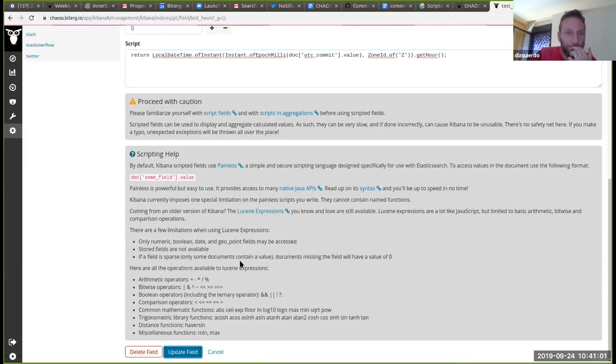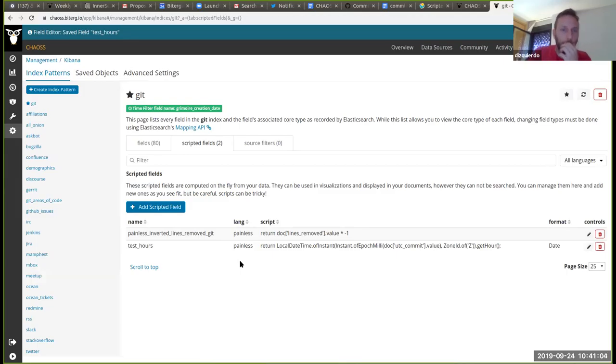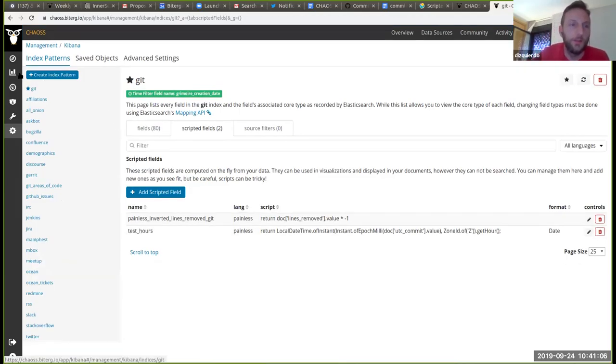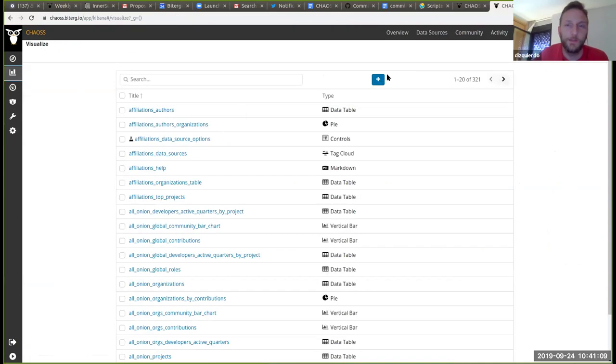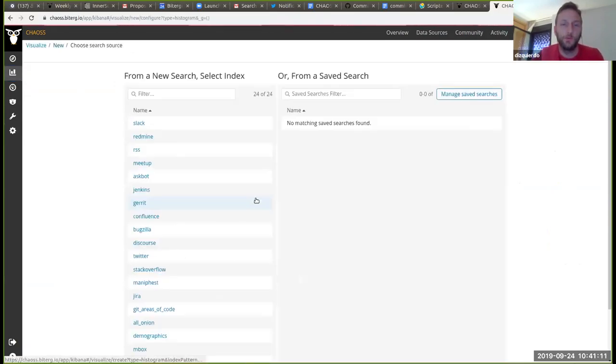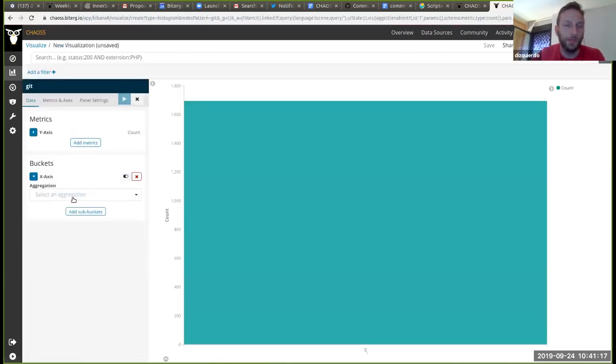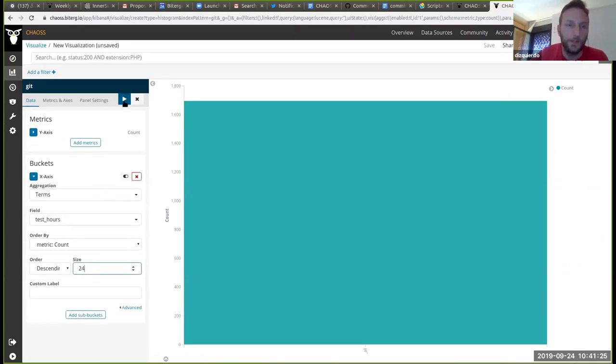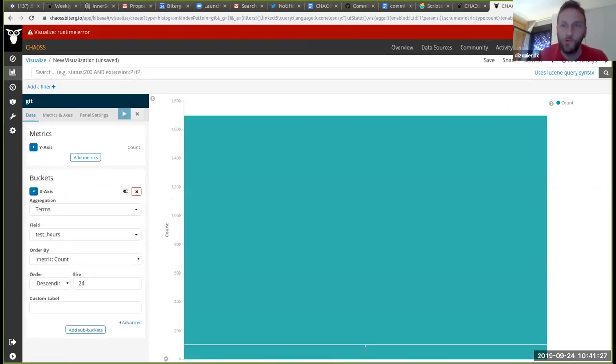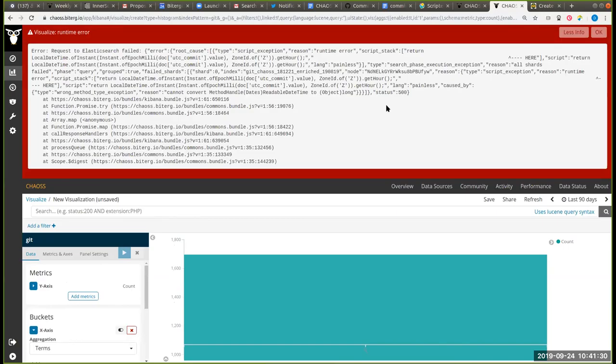Update field. Okay. So then we can try again. So if you go to the visualize thing, we create a new visualization. We go to the vertical chart. We look for our favorite index, and then we want to split this by terms. The term is our test hours, and then we have like 24 fields. Okay, well, there is an issue here with the script.